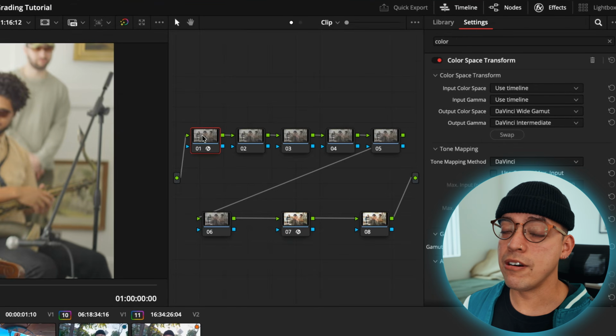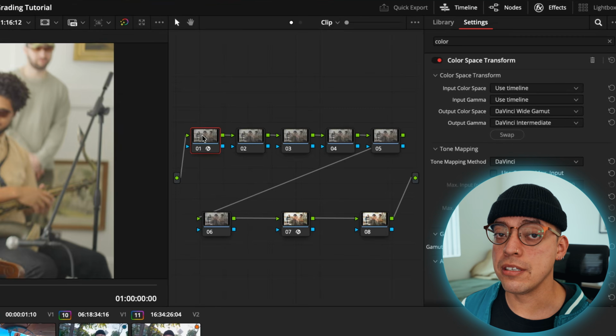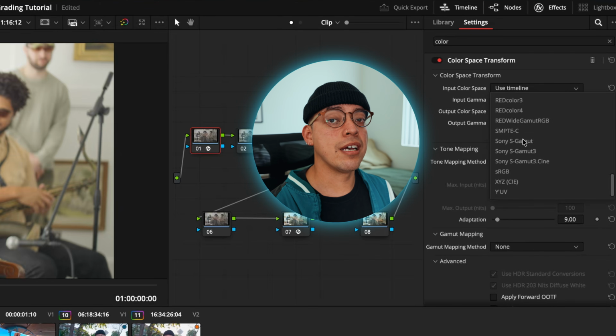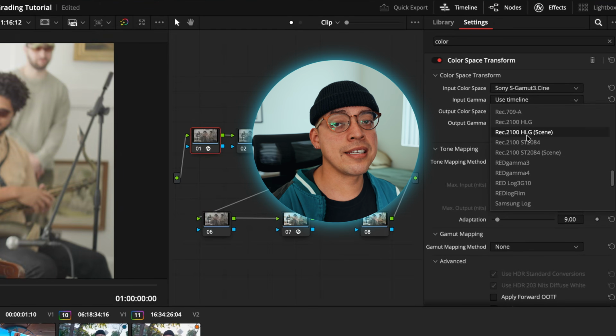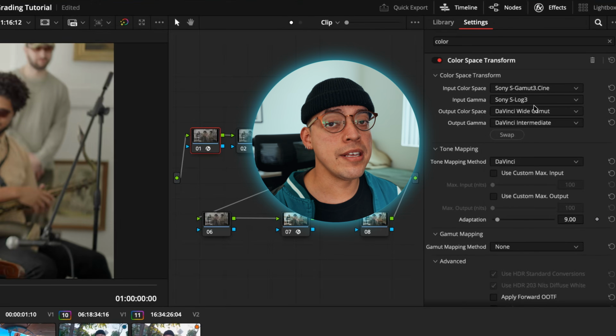Now, going back to node 1, this is where we're gonna input your camera information. Now, for me personally, I shoot on the Sony a7S III, so my color space is gonna be S-Gamut3.Cine, and then my gamma is gonna be S-Log3.